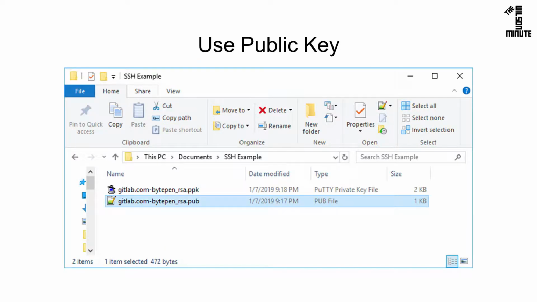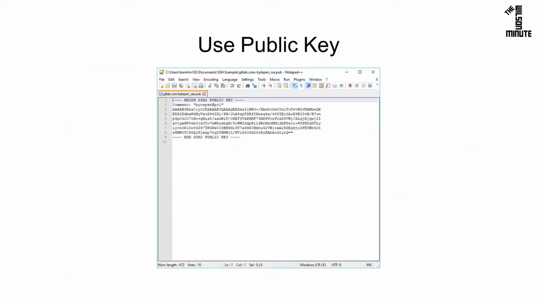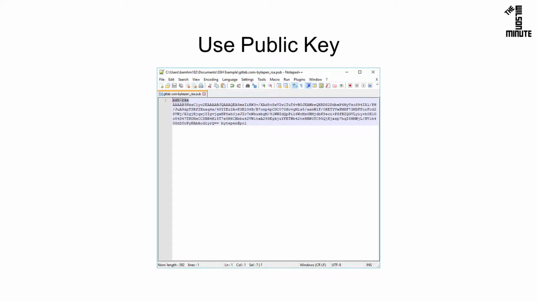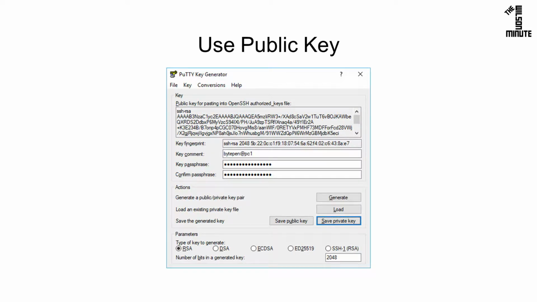To use your new keys, open the public key. I like to reformat this key into one that's more commonly used, which starts with the key type, followed by all characters in the key, followed by the comment, all in one line. Note that this format of public key can also be found in the PuTTYgen window.